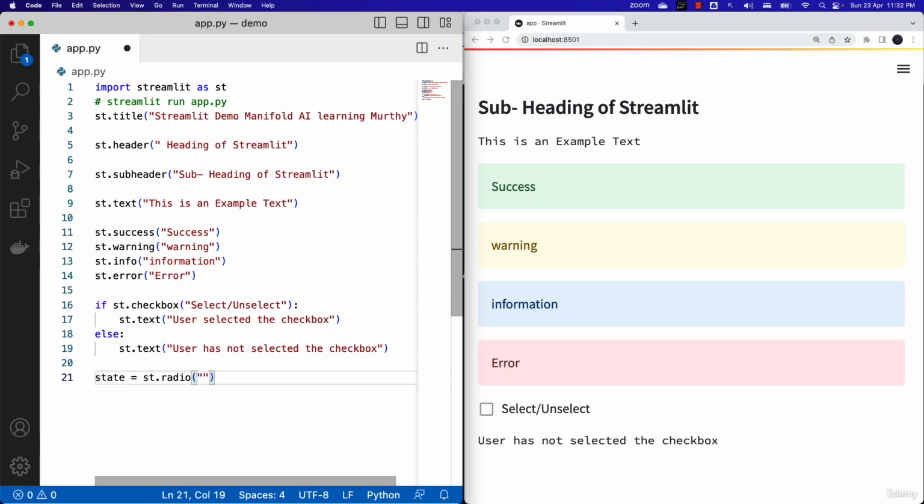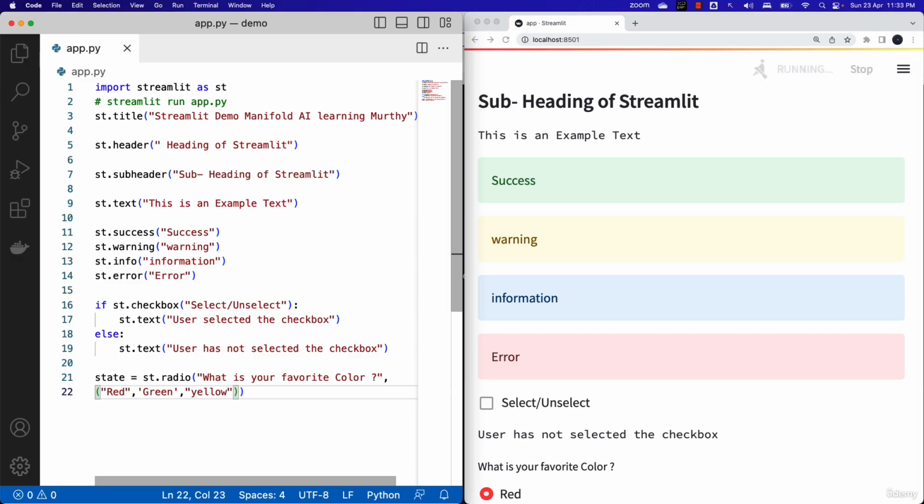Now first thing is we have to mention the heading. I'm going to say, what is your favorite color? Okay. Now for this, if I want to add any multiple options, we can add the multiple options for this in the format of a tuple. So I'm going to say red, green, yellow. Okay, so I can save it.